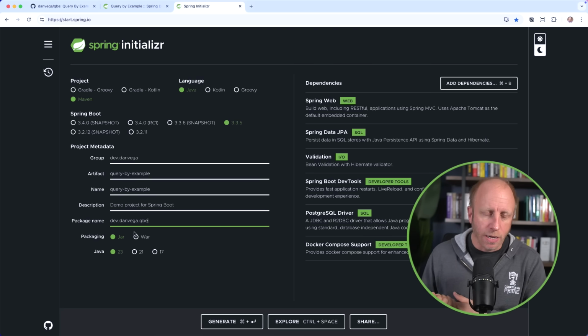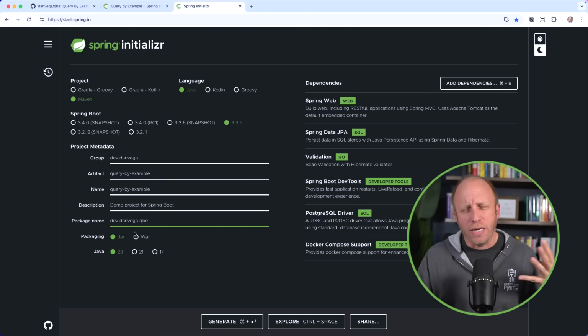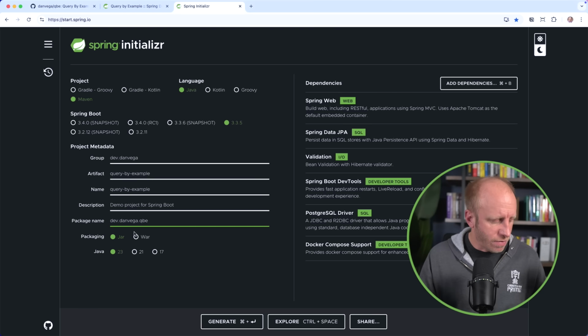It works with JPA. I need validation. I'm going to do some validation on some input coming into the controller, if we even get to some of that today, but that's in the final repository. Spring Boot DevTools, and then I'm going to store some data in the database, some employee data, so that we can see some different examples of this.